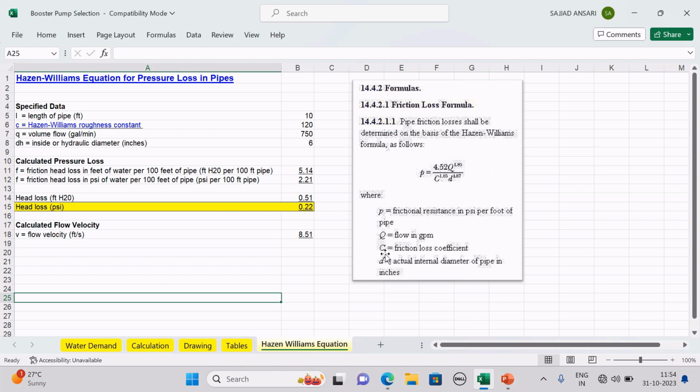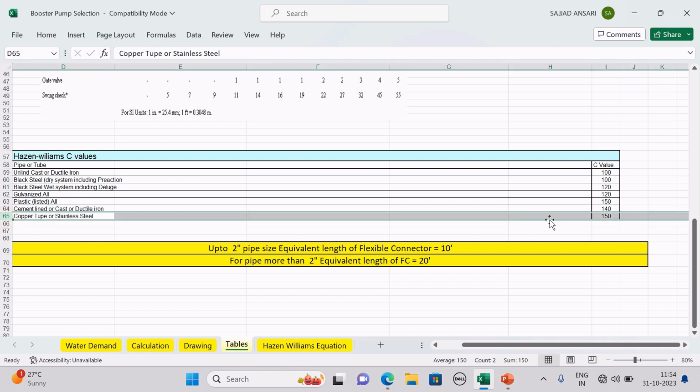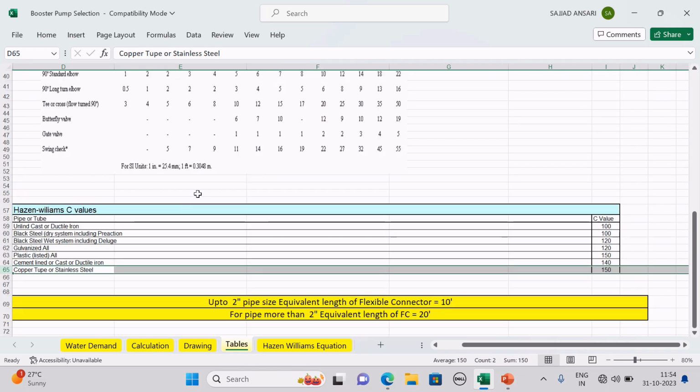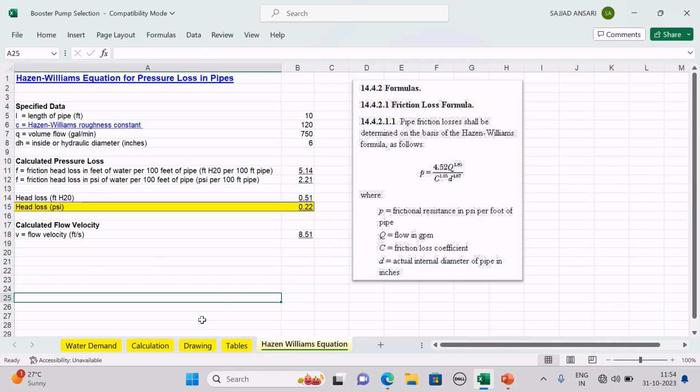This value totally depends on which type of material you are using for the pipe. When you open this table, just scroll down. The Hazen-Williams C value is given. Suppose you are using copper tube pipe, how much do we have to take for that C value? 150. So assume that we are using copper tube pipe, 150 only. Generally in water supply systems we use copper pipe only. So you will get the C value from here.